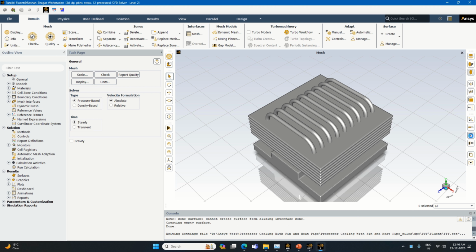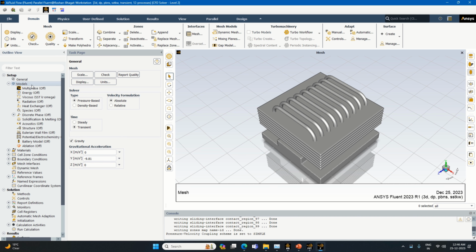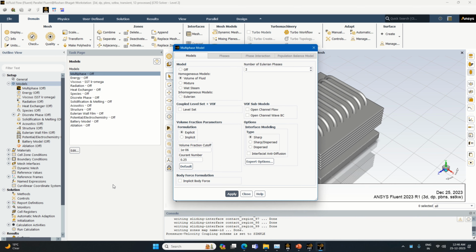Click here, say transient gravity, let's put it minus 9.81. Then go to your model. I will start the multi-phase model, make it volume of fluid, then implicit body force, make it apply. Number of phases I am considering 2 only.